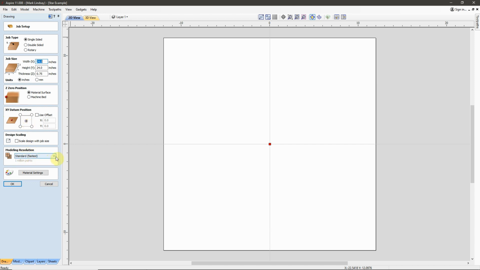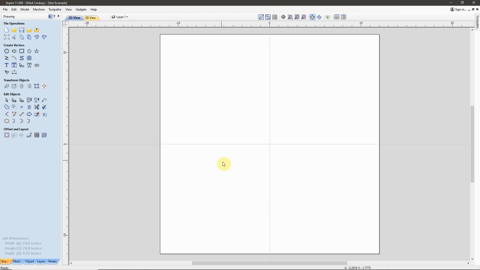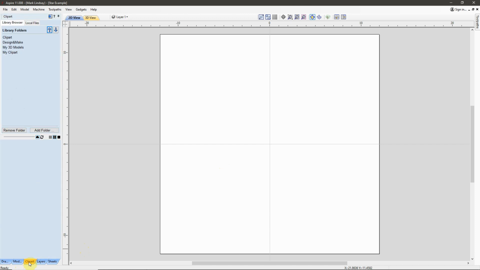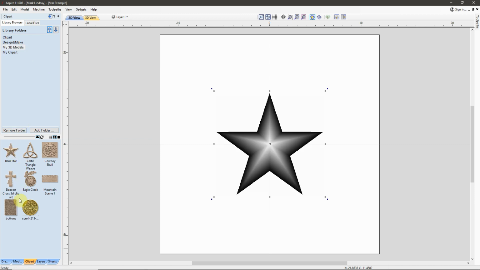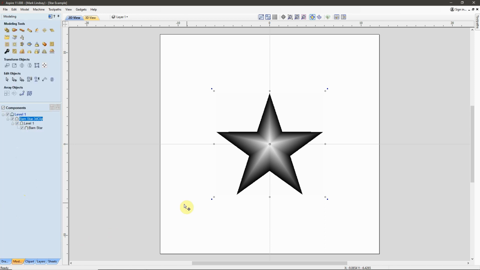Now there is a 3D model involved here, so we'll go up to very high resolution, and we'll click OK. I'm going to go into my clip art and get into my clip art models, and I'm going to use the barn star that I created in an earlier video, and I'll put a link to that video down in the description box of this video and up in a card up here somewhere right about now.